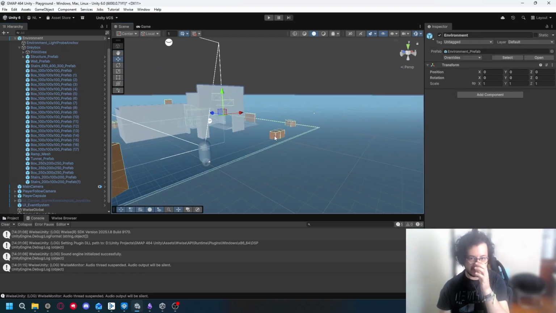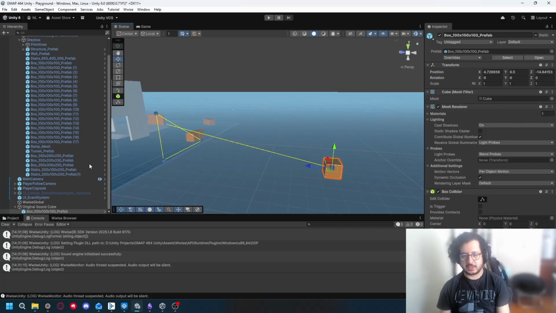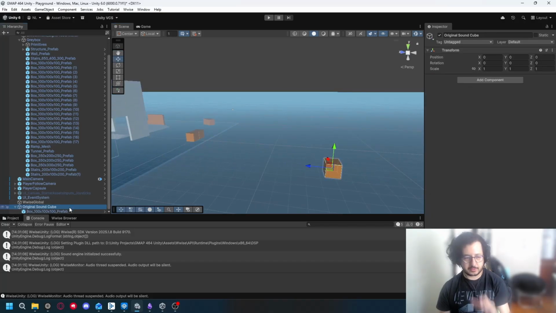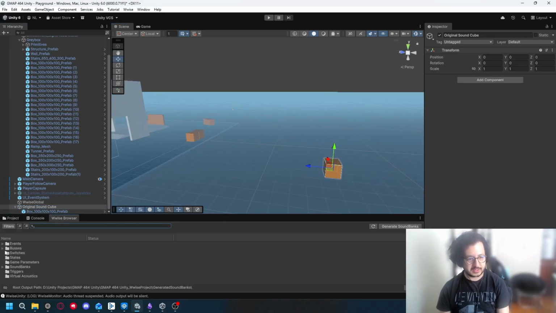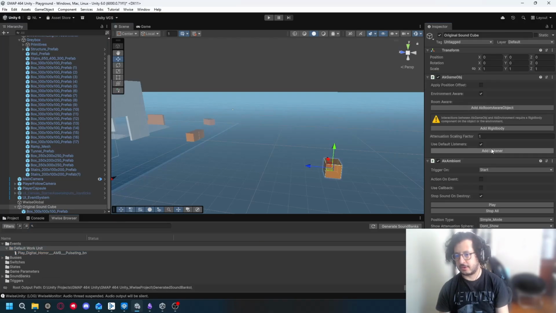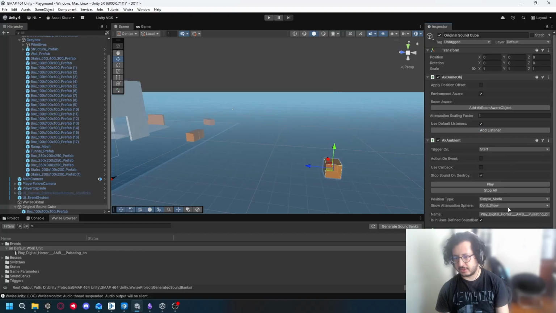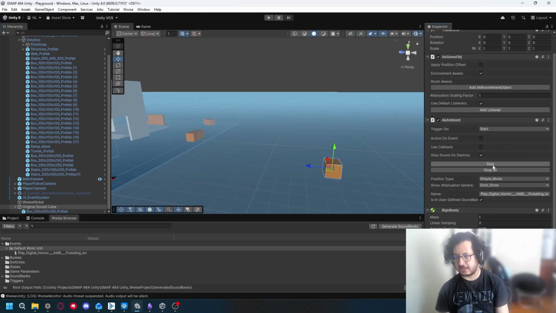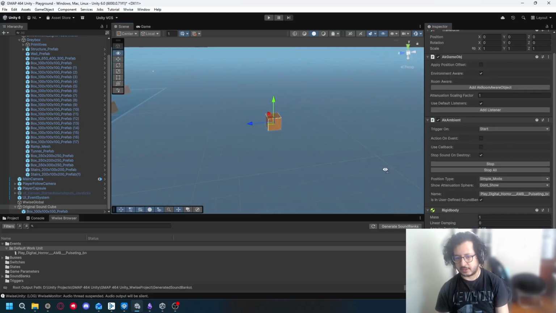So we have here our original sound cube, and the original sound cube is going to contain the same configuration that we had made for our original cube. So in here, I'm gonna grab the original sound cube, and we're going to go ahead into our Wwise browser, look for our events, default work unit, and we have our play digital horror, and add it, add a rigid body, and then that's it. We have the same configuration that we had earlier.